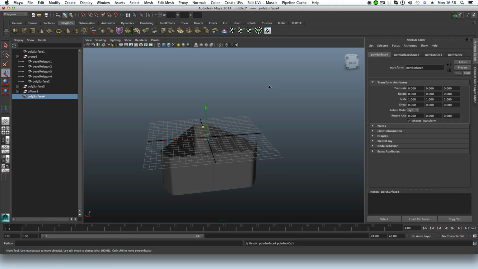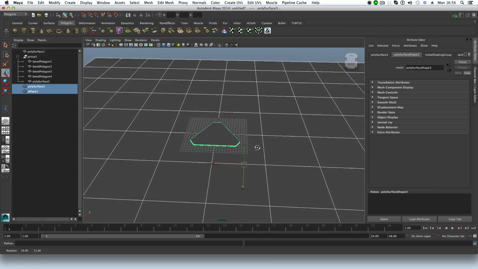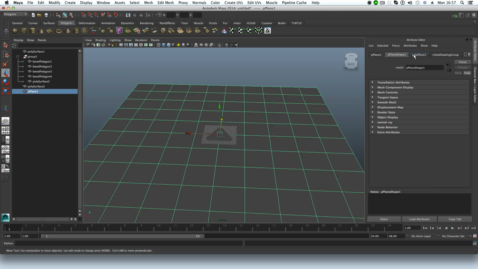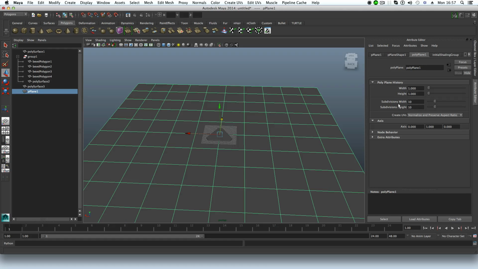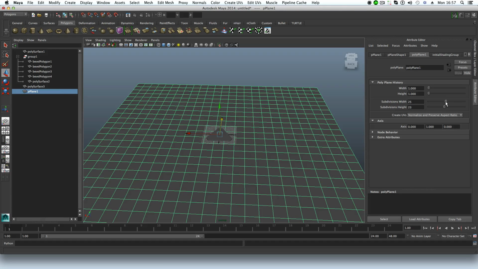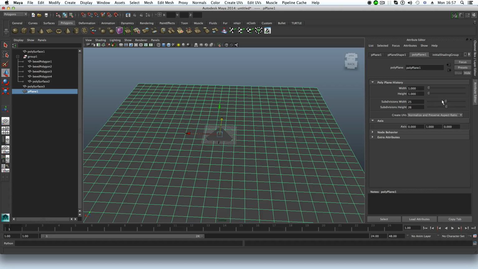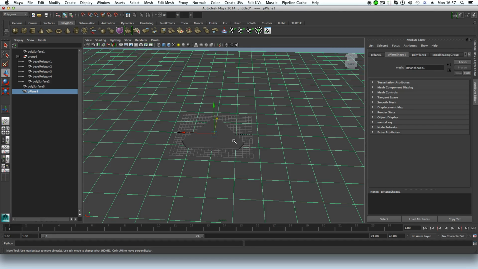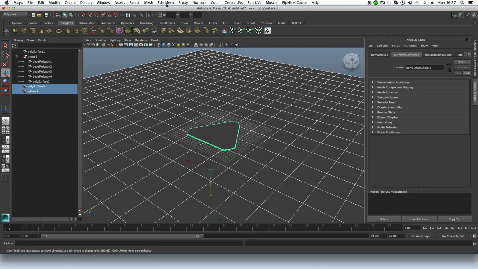Okay, now this was a big mistake. What I will do here, I'm gonna grab the polyplane and switch to the attribute editor and go over the polyplane and I will add some more subdivision width and height. Now if you are using Maya LT, the light version, you won't have this. So be aware of this. And now grabbing these two again, first the plane, shift select this triangle, go over mesh, boolean and difference.